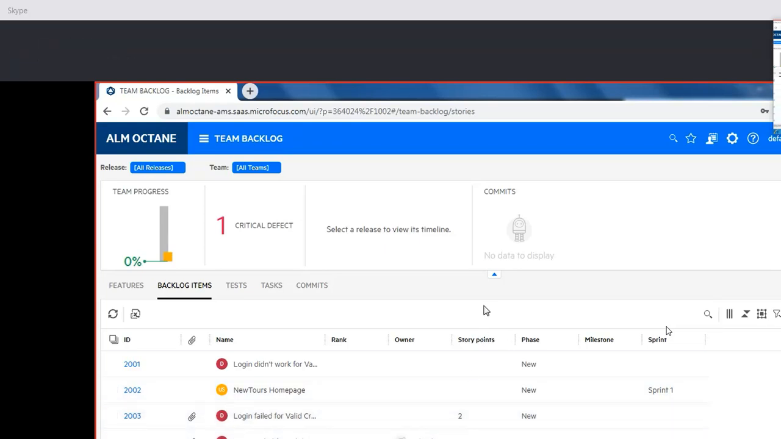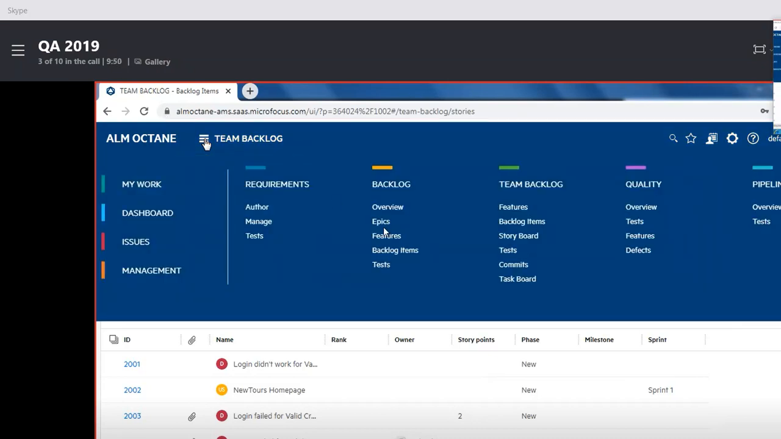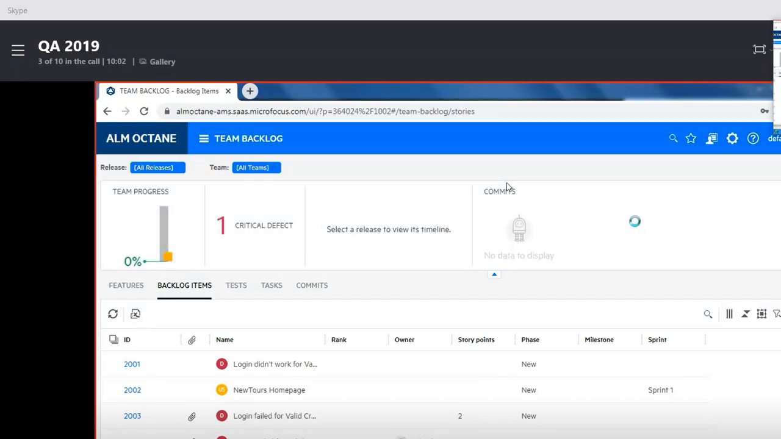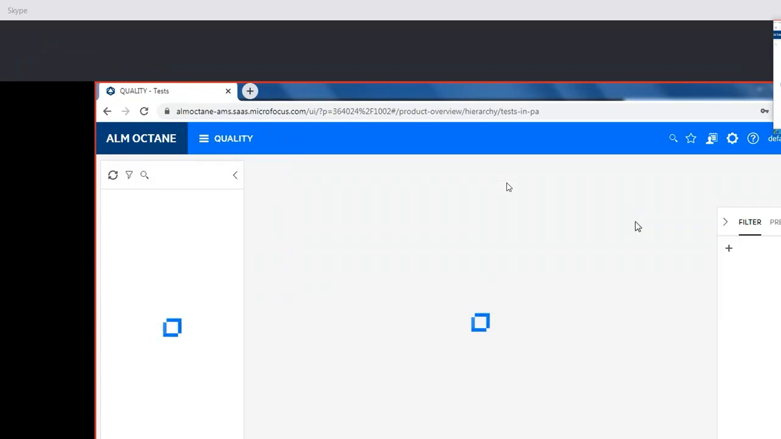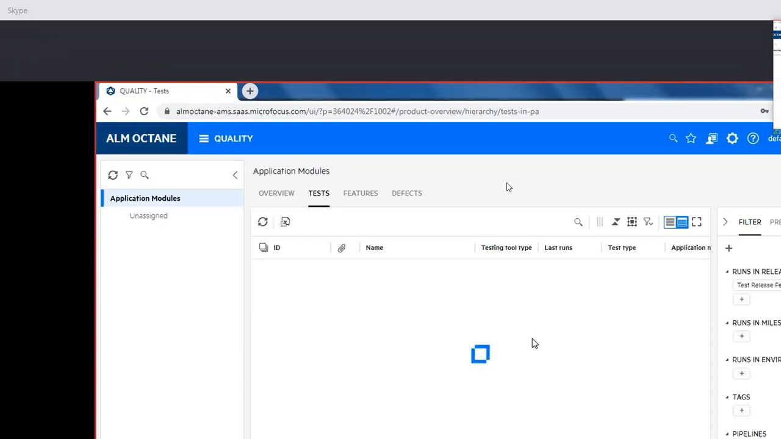Okay, Nipa. From here, if you click on that team backlog, can you see that menu over there? Team backlog on the left-hand side, the team backlog tab on top. Yeah, click on this. Can you see the quality tab here? We have requirements backlog, team backlog, and quality tab, right? Click on test here. Okay, so this is your testing tab.